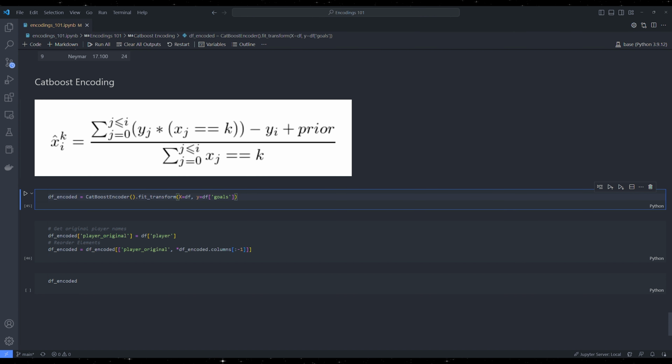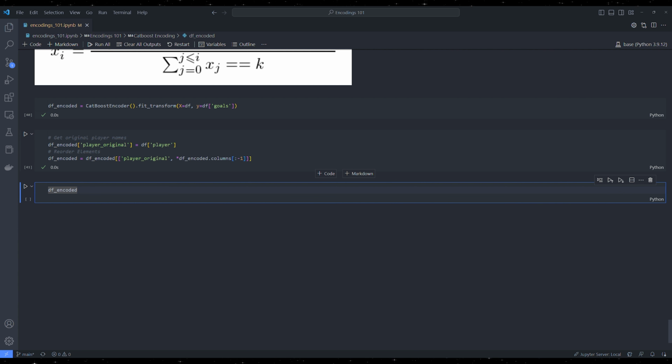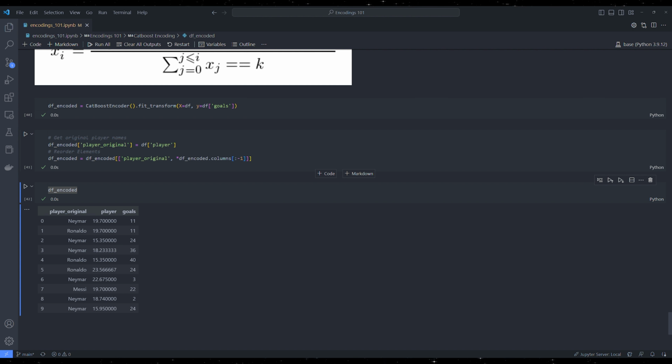You can easily import the catboost encoder class from the category encoders library, and similar to the previous examples, we can pass in the entire data frame as the X parameter and the target column goals as the Y parameter. So after we fit and transform on our data frame, we can see that Neymar has a value of 19.7 in row number 0, Ronaldo has a value of 19.7 in row number 1, Neymar in its second occurrence has a value of 15.35, Neymar in its third occurrence has a value of 18.23.